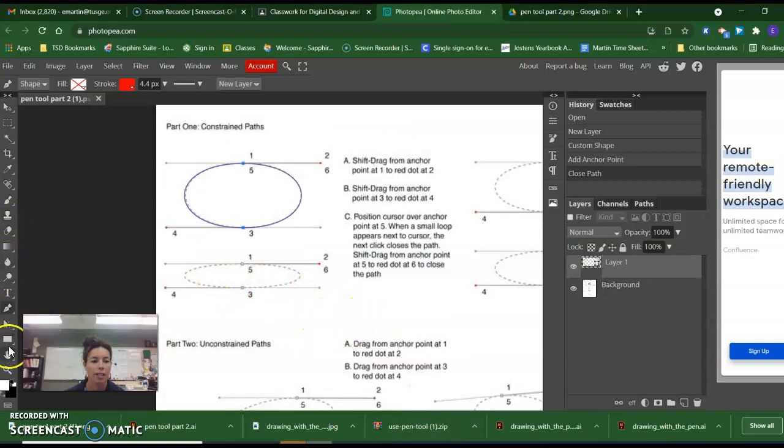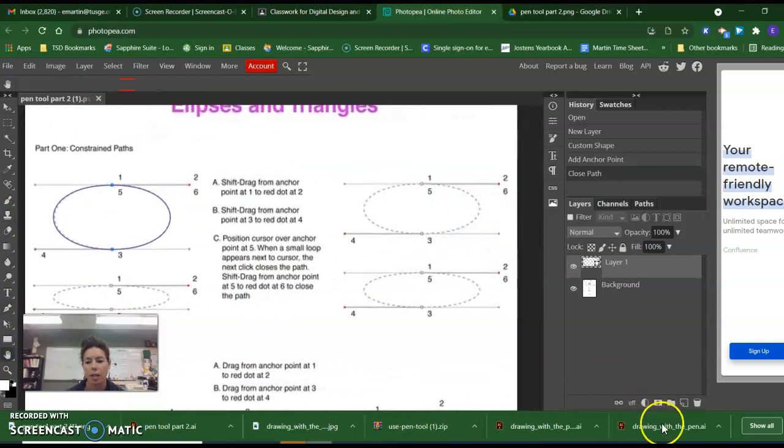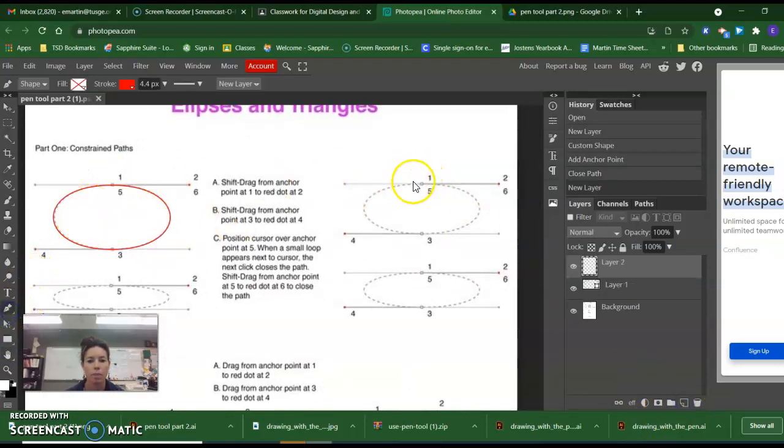So I'm going to do that again over here. I'm going to make a new layer. Pen tool, letter A. Shift, so I'm holding the shift key down on my keyboard. Click drag. Shift key is down. Click drag.